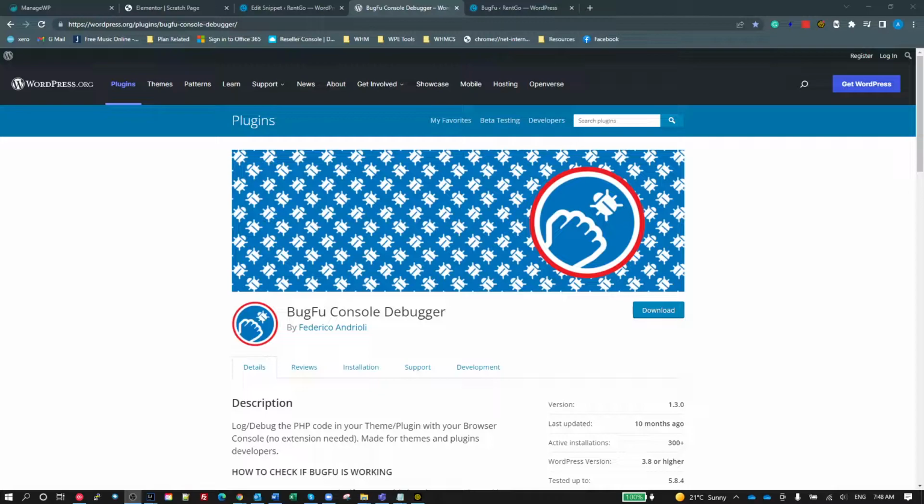So the cool thing about BugFu is it allows you to dump that data or information out to the Chrome DevTools console, which normally is only really for what's happening in your browser with JavaScript, etc. So it's a really cool little add-on, and it's a very simple free add-on. You just search for BugFu and get it from the WordPress repository.